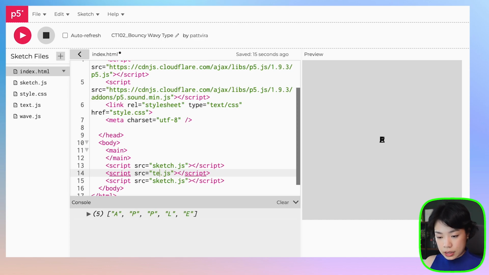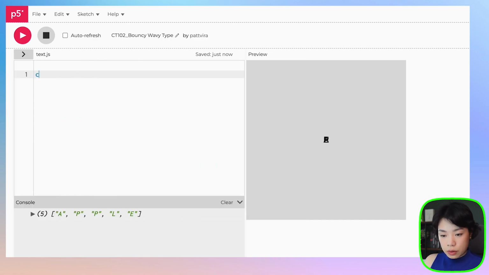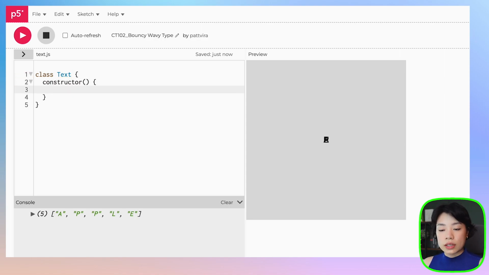So in my case, it's text.js and wave.js. And this is how we integrate new JavaScript files into the program. All right, so let's start with text. So we're going to write a class called text, and then inside the constructor function. So the text class basically is going to be drawing just one character. So just A in the apple, or P-P-L-E, right?